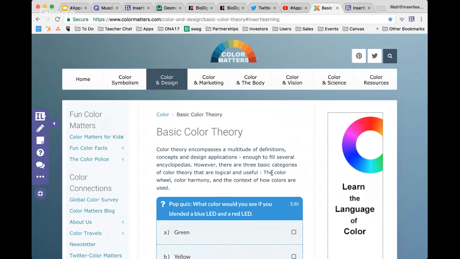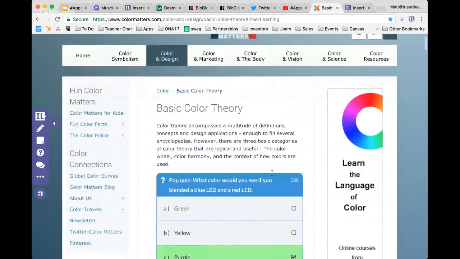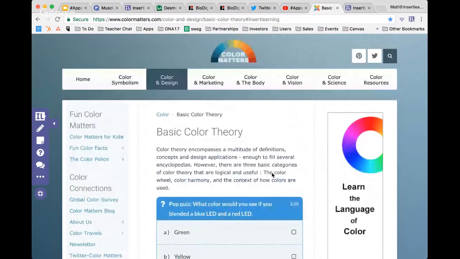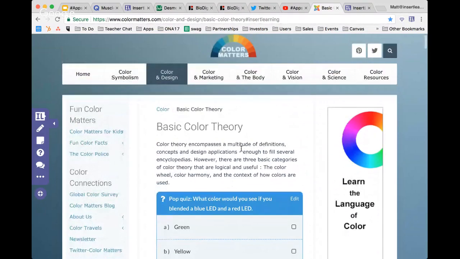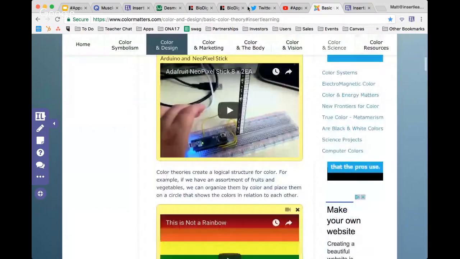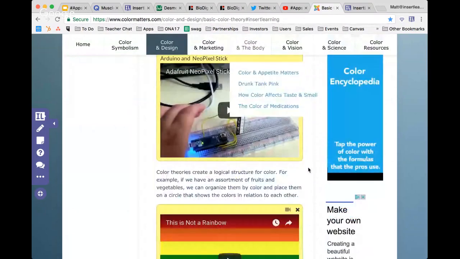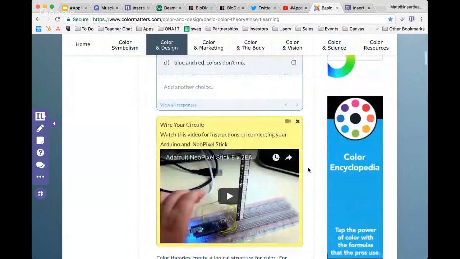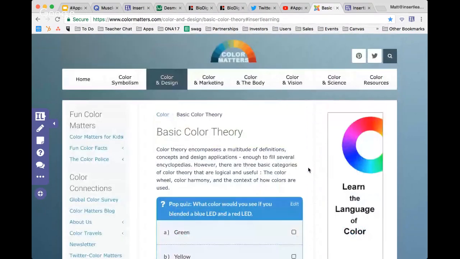But I originally had this as a big presentation, and it was teacher-centered. It was me in front of the room lecturing, and things didn't always go as planned. So what I quickly discovered was, hey, now with Insert Learning, I'd use this page to teach myself about color theory. And I realized I can take this page and have this be the lesson.